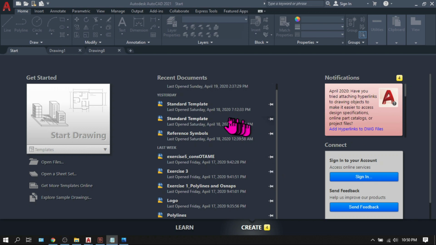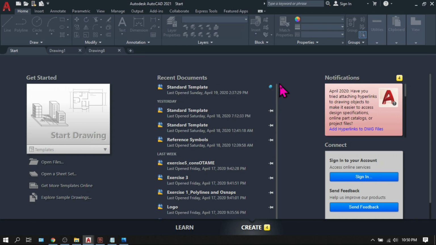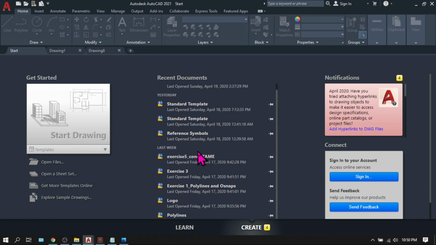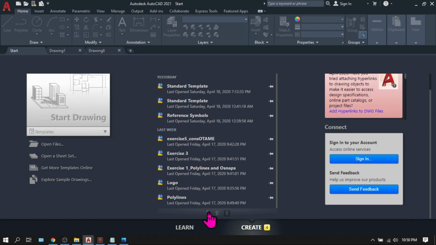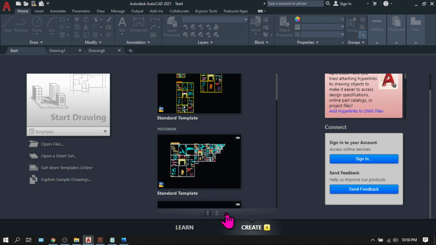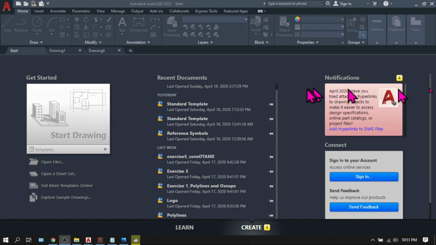The Recent Documents displays the latest files that you just opened. It has a slider to go further down for the files that you are looking for. It also has three buttons where you can switch between whatever views you like. The Notifications is where you see all the available updates from the makers, and also a sign-in button where you can connect to your AutoCAD 360 account, and you can also send them some feedback.